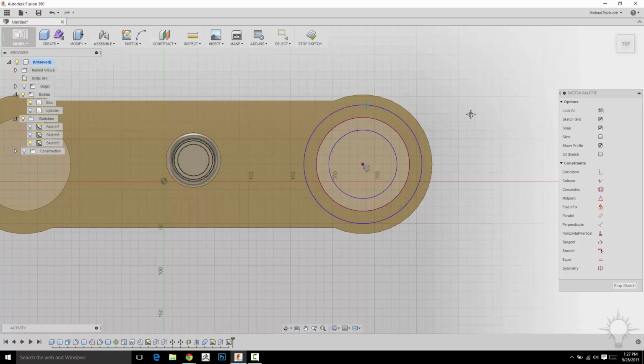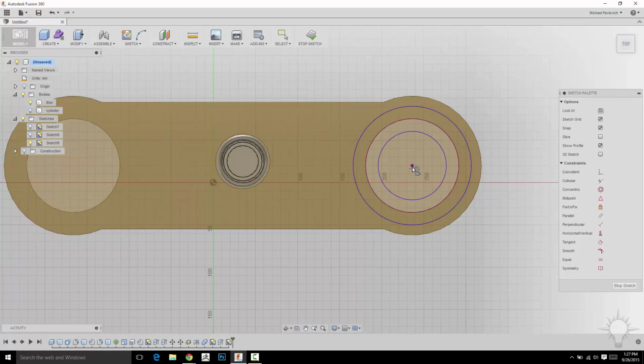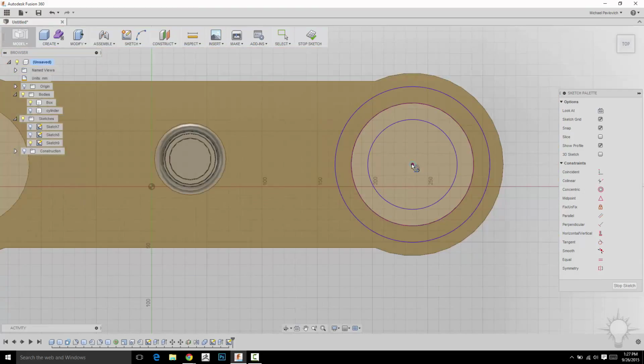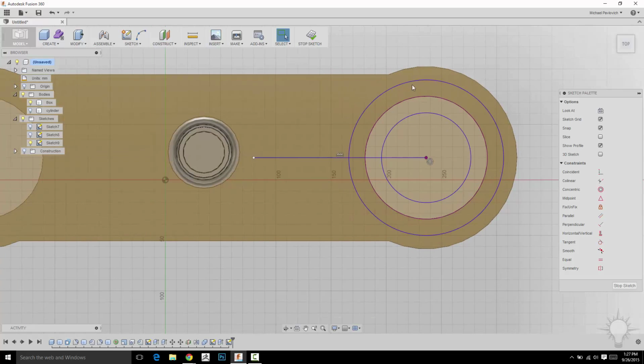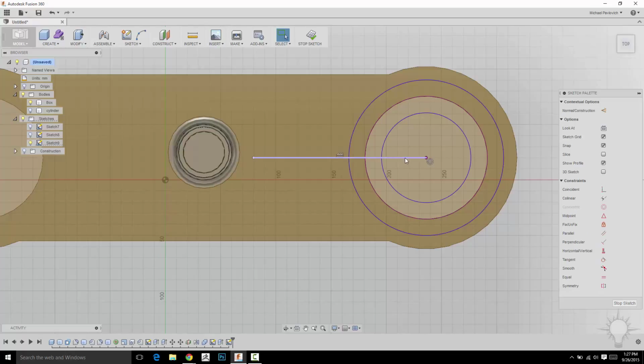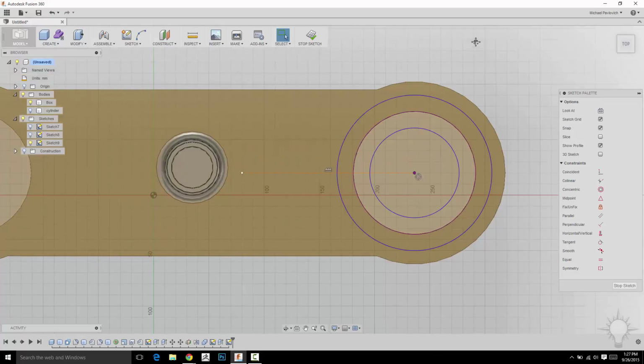If I hit L for line, I can go from the center of the circle, which is the red line here, and I can click straight out. Let's say I want to do a keyhole shape, so I want to do a line and then an arc, and then I want to mirror that. So I'm going to use this line as a construction line. How I do that is I click this, right click, and choose Normal, Construction. Actually, the shortcut for that is X.